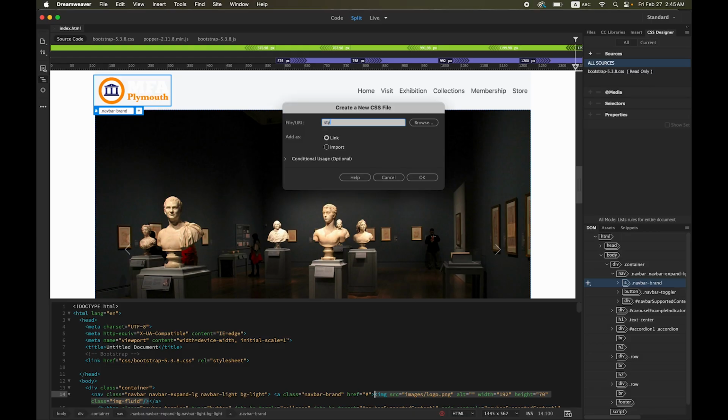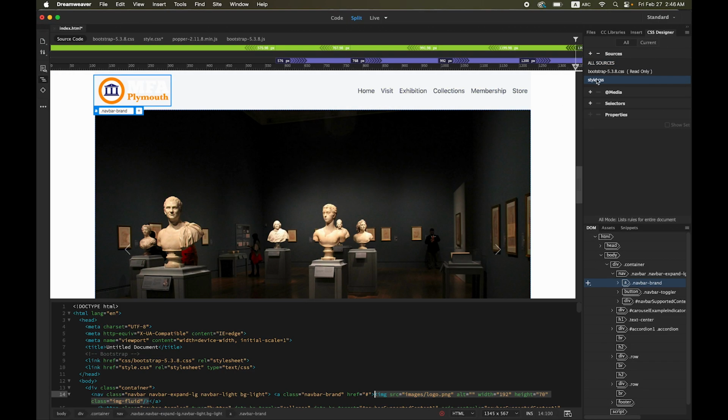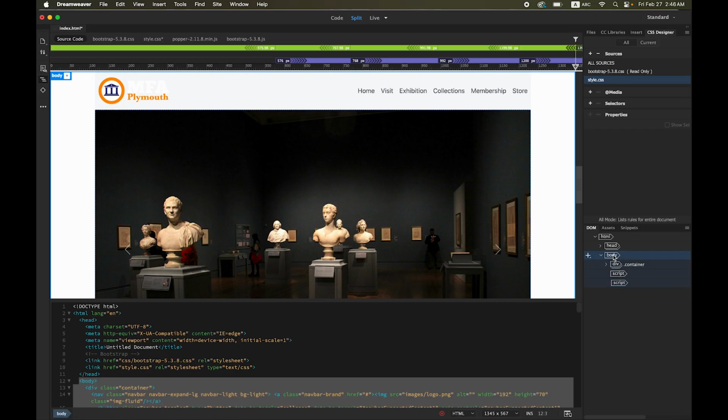The name's going to be style.css. Then check the link, because this file will be linked to my page. So the source is styles.css. Then I'm going to change the background first of my entire page. Let me make my DOM panel simpler. Select the body, the whole body. Then we're going to add this body as a new selector.